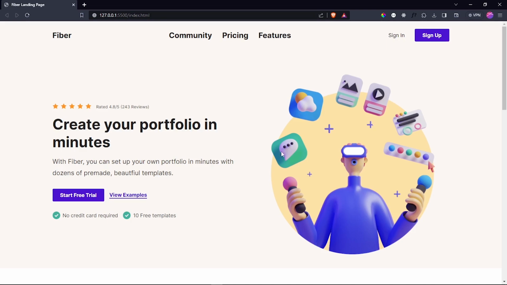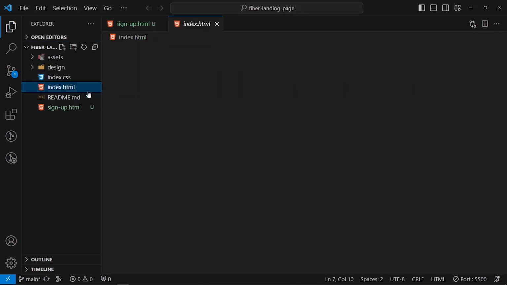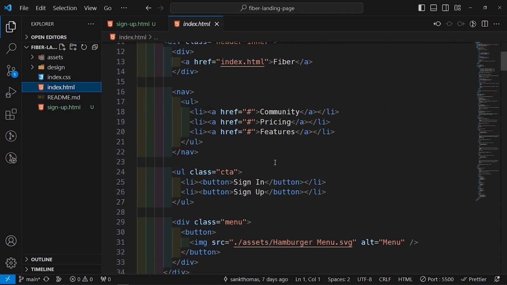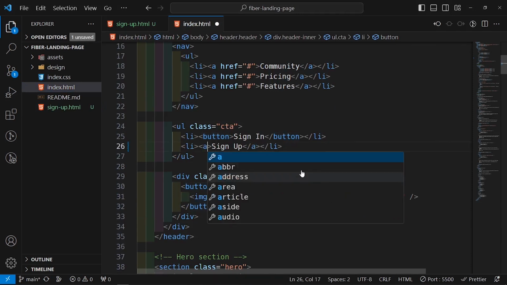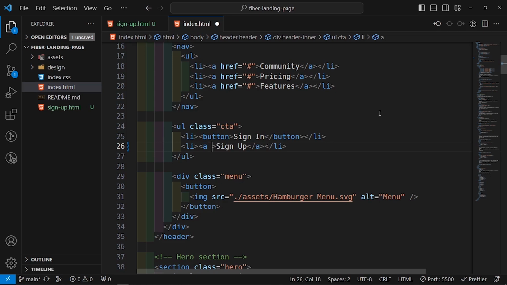Now we need to link this page to our sign up button, which is this one. And so the way we do that is we're going to go inside our index.html, and then right where we have our sign up button right here, we're going to change this. Now this is no longer going to be a button, but it's going to be an anchor tag. And then the anchor tag here is going to have an href attribute, which stands for hyperlink reference.